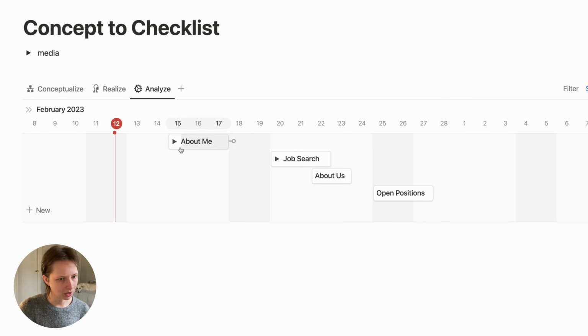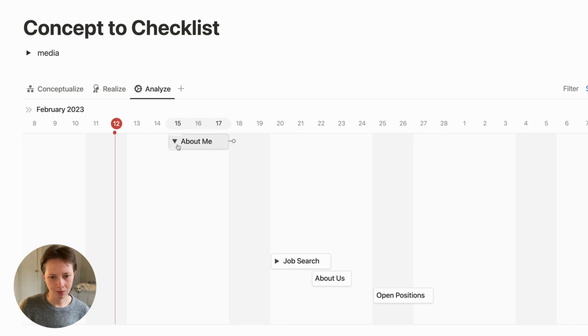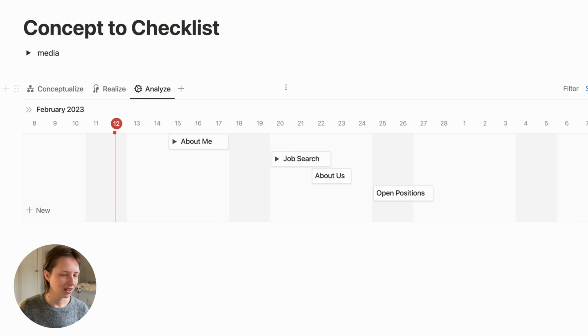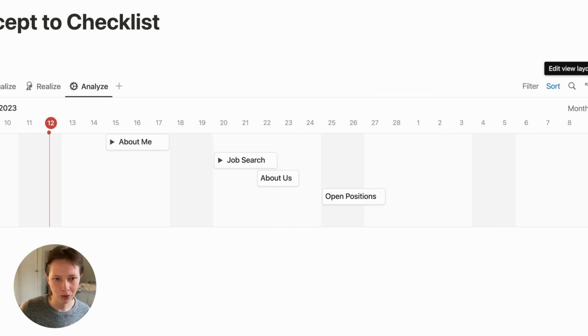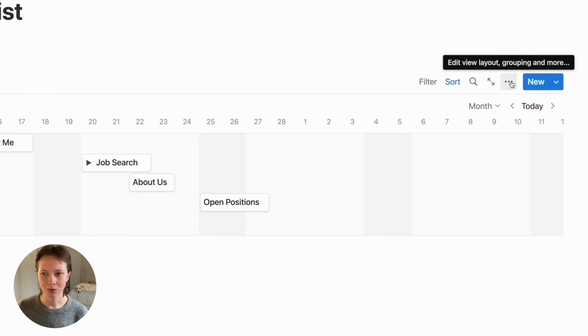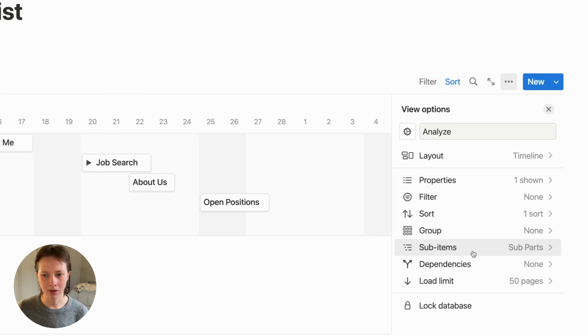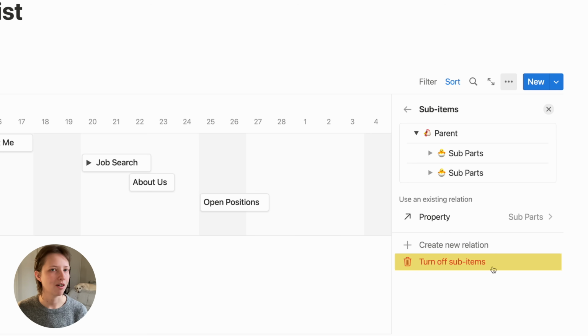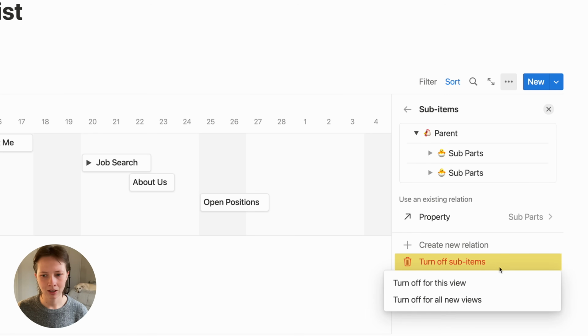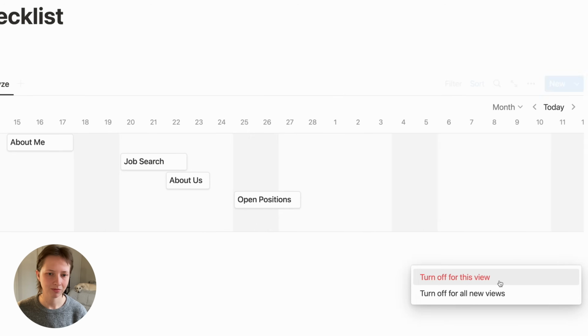What I also want to do, you'll notice that we have sub-items toggled on in the timeline. You can view your sub-items in here, which is pretty cool. But in this case, since our sub-items do not have dates, we won't be able to view them. So I'm going to go to the database menu, go to sub-items, and just turn this off. So turn off sub-items, and then I'm going to turn off just for this view.